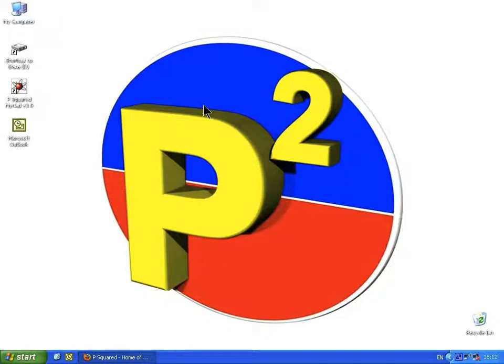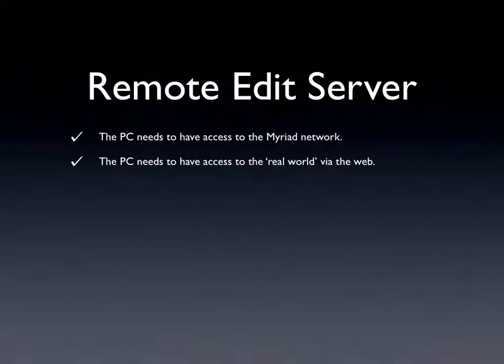So the first thing you need to do is decide which PC is going to have the remote edit server software installed. The reason the choice is important is that the PC must fulfill the following criteria in order to run remote edit server effectively. The PC needs to have access to the Myriad network. It also needs to have access to the real world via the web.